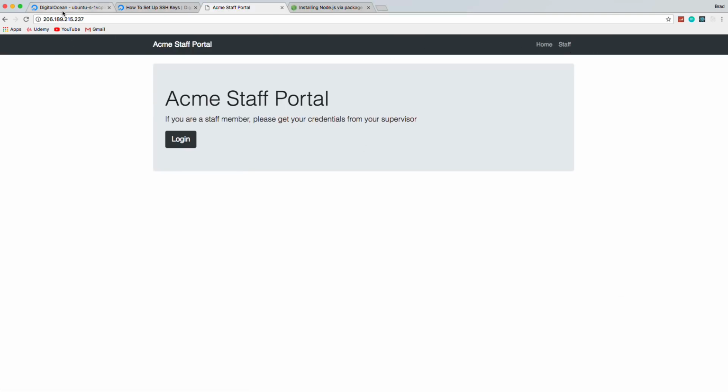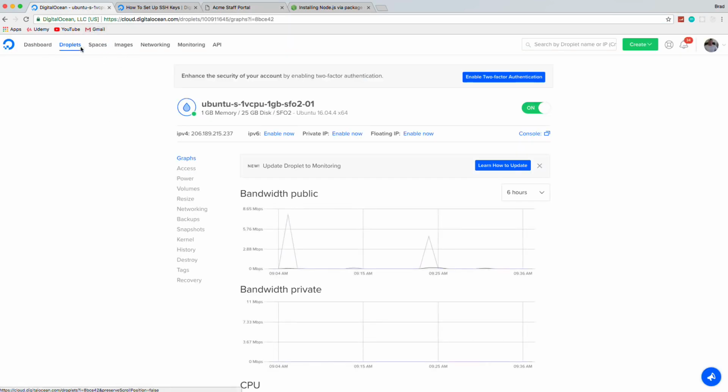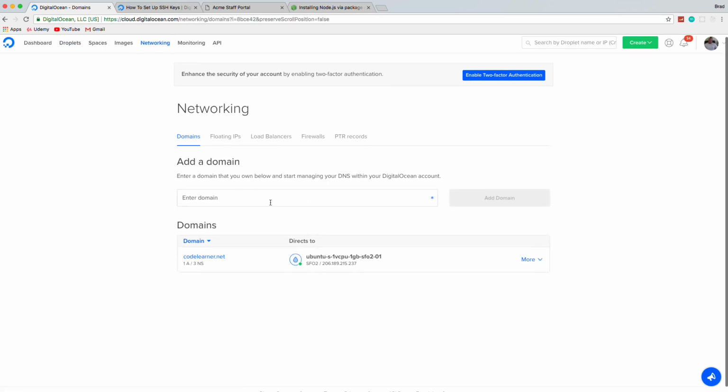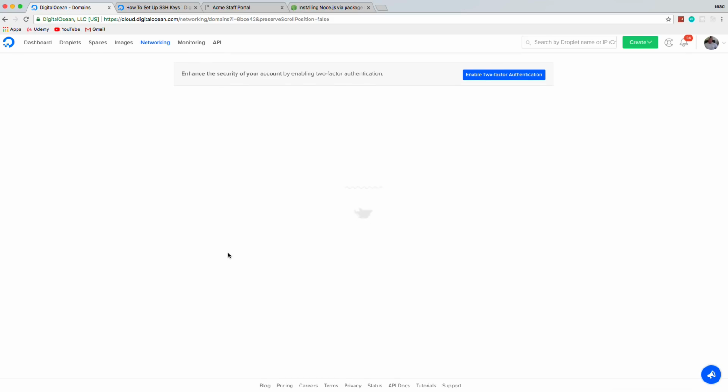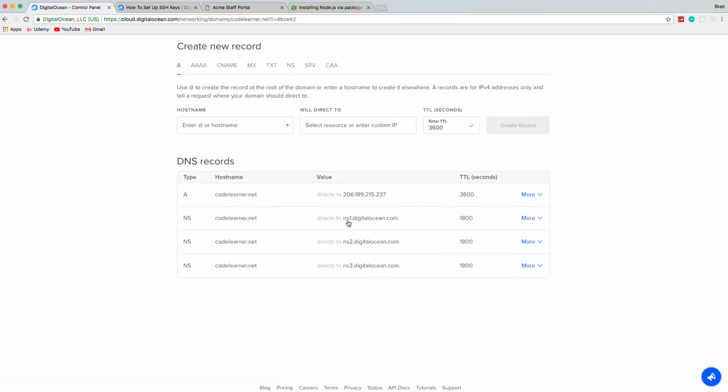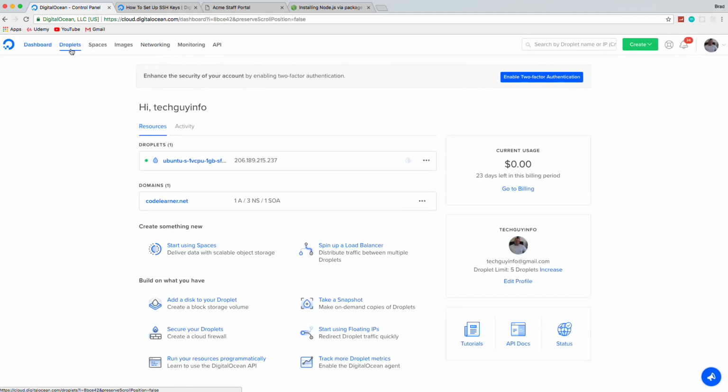If you wanted to add a domain, which you probably would if this was going to be production, you would go to networking and then add a domain. Of course, you have to register your domain somewhere, and then you point your name servers, your DNS. I'll just show you an example for my codelearner.net. You want to point your name servers to ns1, ns2, ns3.digitalocean.com, and then just add an A record. You can put in just an @ symbol here, and then choose the droplet you want and add that record. Okay, and you can then have a domain.